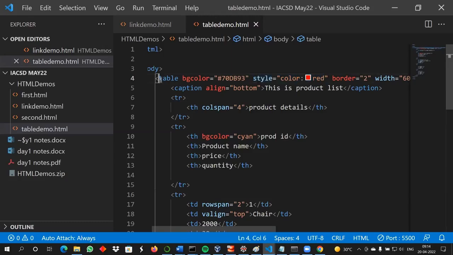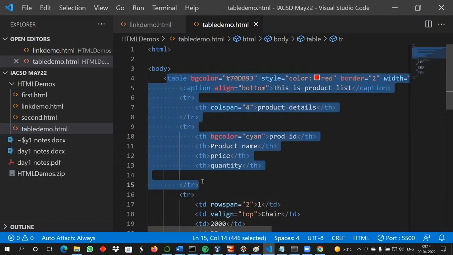Okay, so this is how the table tag is used. So any questions on list and table tags? Any questions on list and table tags?